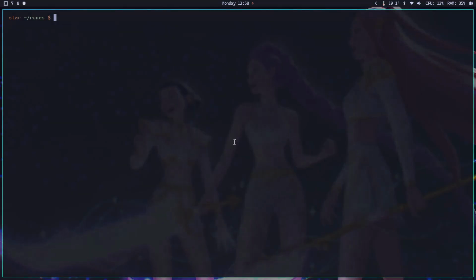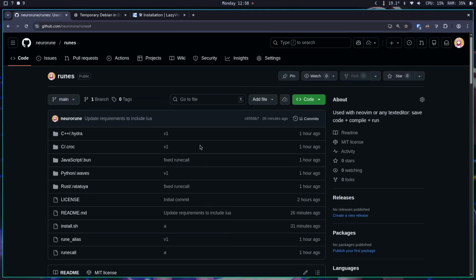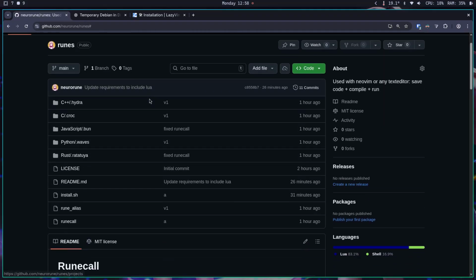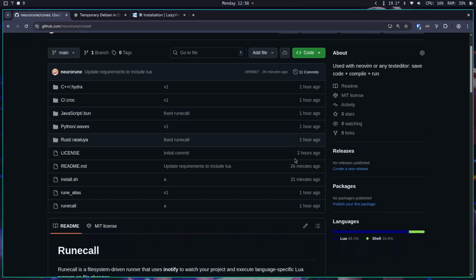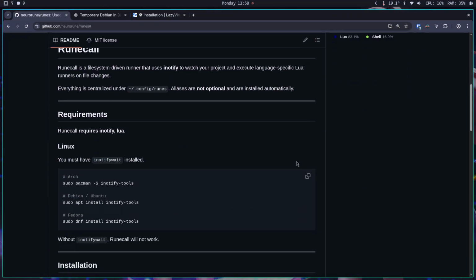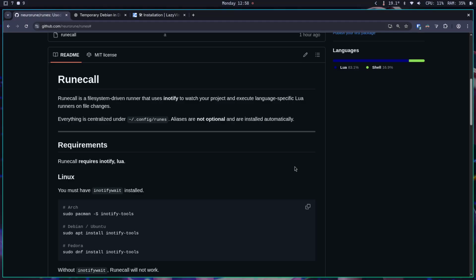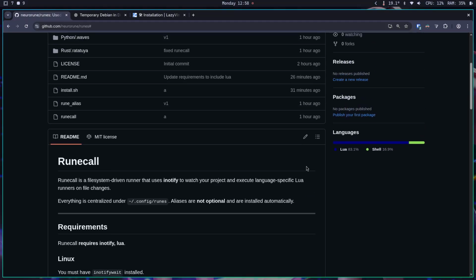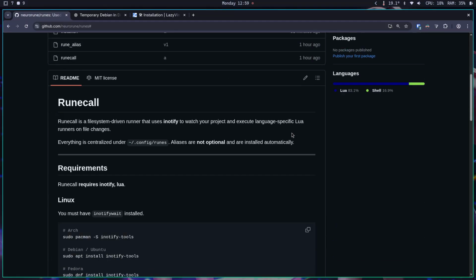I have made a little program called Runes, and this handy little program is great for turning your source file into an executable file. Now, why did I make this?